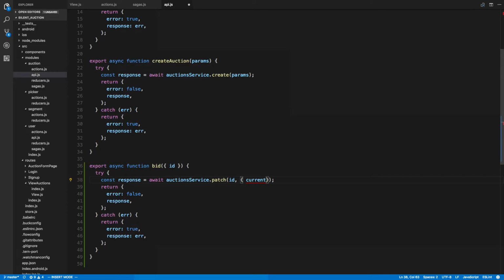So current price 5. So every time they click the button, they make a bid for $5 more. We'll just set that as the default. All we're getting is the ID of the one that we should be bidding on. We pass that, and then that'll be good. Don't need to do anything with the reducers. And actually, that was super simple.